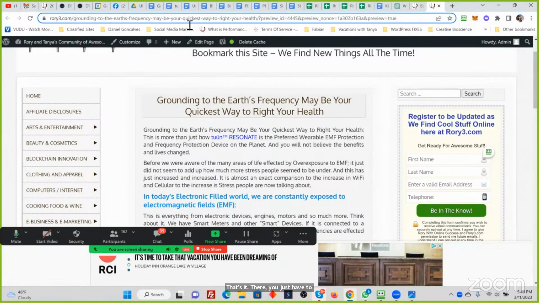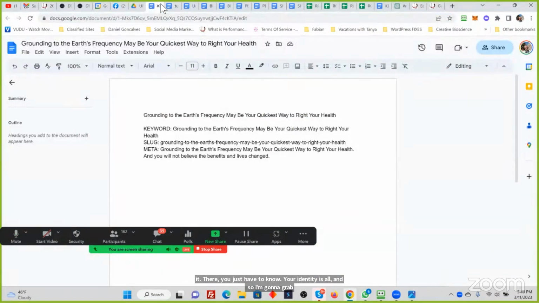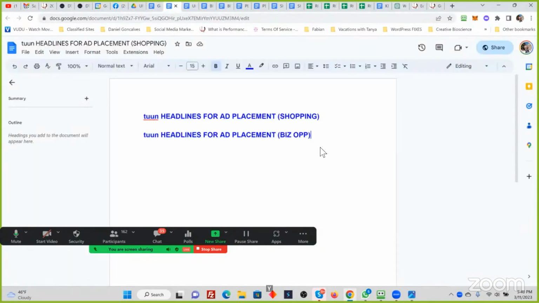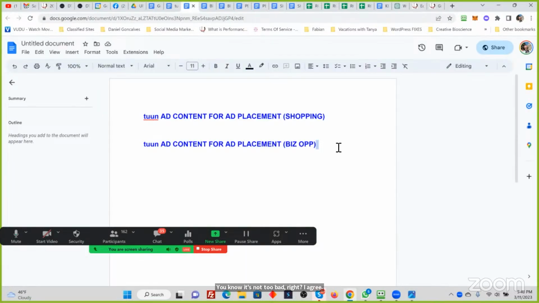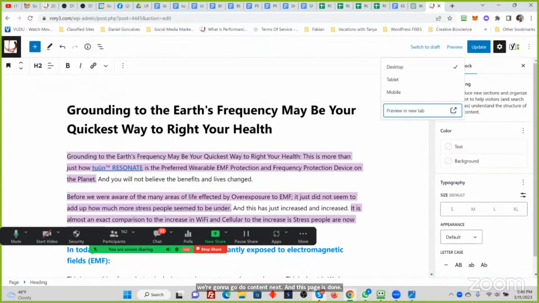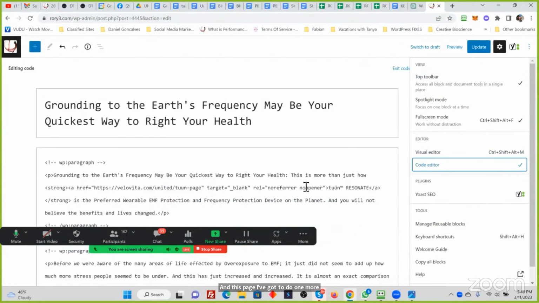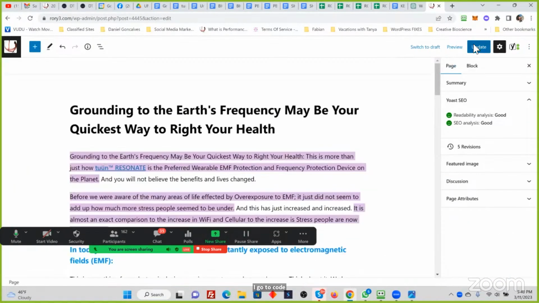So I'm going to grab this. I think it turned out great. It's not too bad, right? I agree. Now I'm going to add it to my little drop down stuff here. We're going to go do content next, and this page is done. And on this page I've got to do one more thing. I go to the code editor, click here, Control A, Control C, exit the code editor, update for kicks.